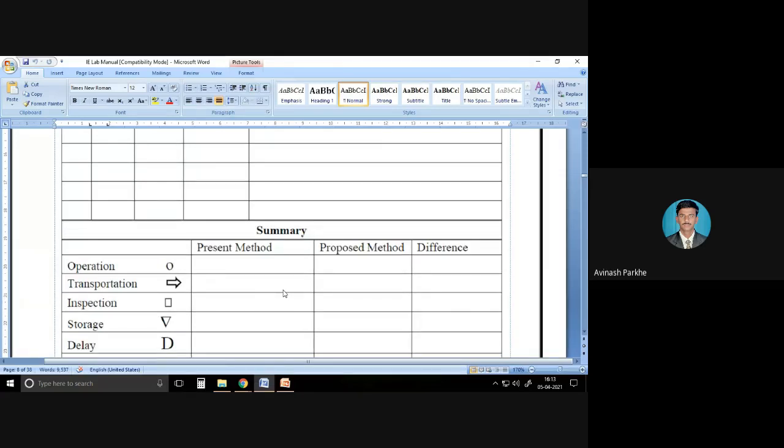This is your experiment number 3, or assignment number 2, in which you have to generate one operation process chart for any of the tasks. Here I have given the example of a drilling operation, and for that drilling operation, how the task will be performed, I have represented through this particular operation process chart. So this is your experiment number 3.